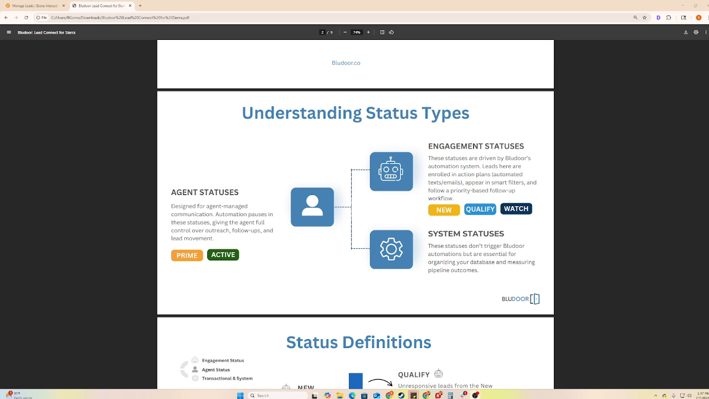Engagement statuses would be driven by the automation system that we've built out. That would be the new, qualify, and watch status. These basically mean our system is handling a lot of automations on their end, but there will still be some involvement on the agent side with you checking in based off the different filtered lists that we've created, which I'll go over in a second.